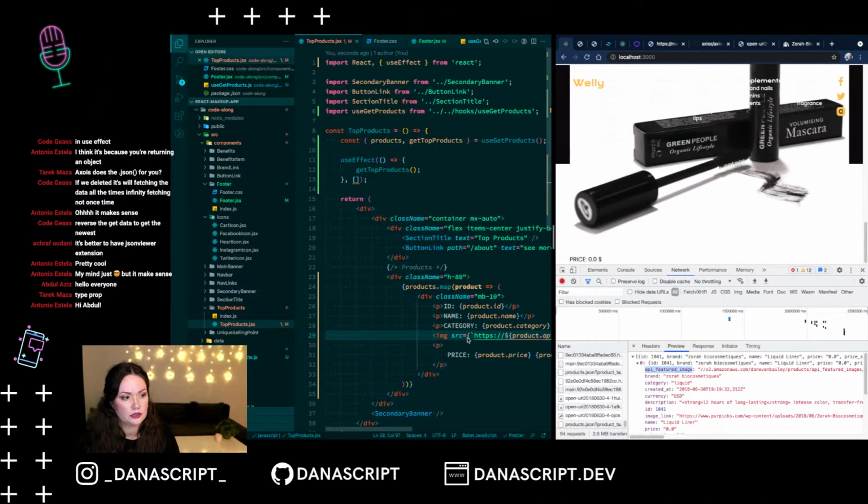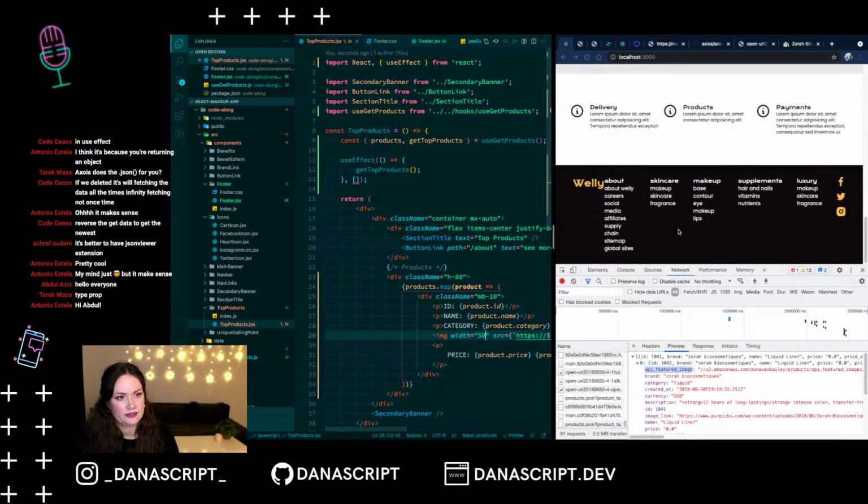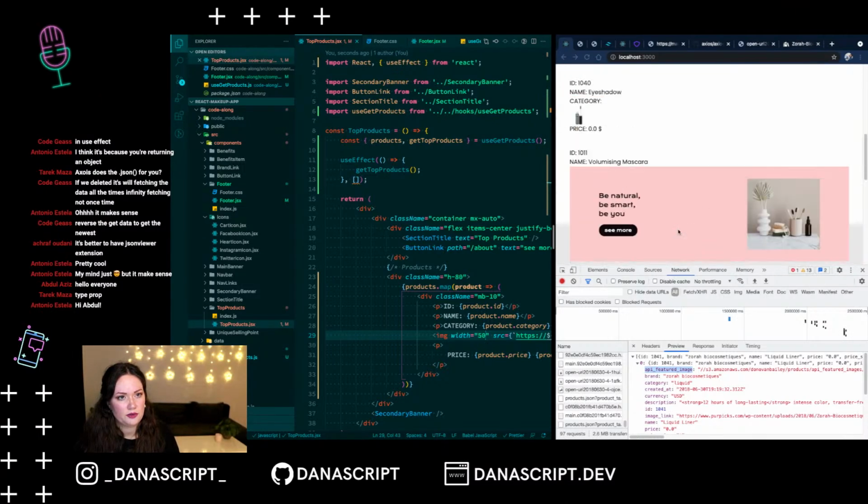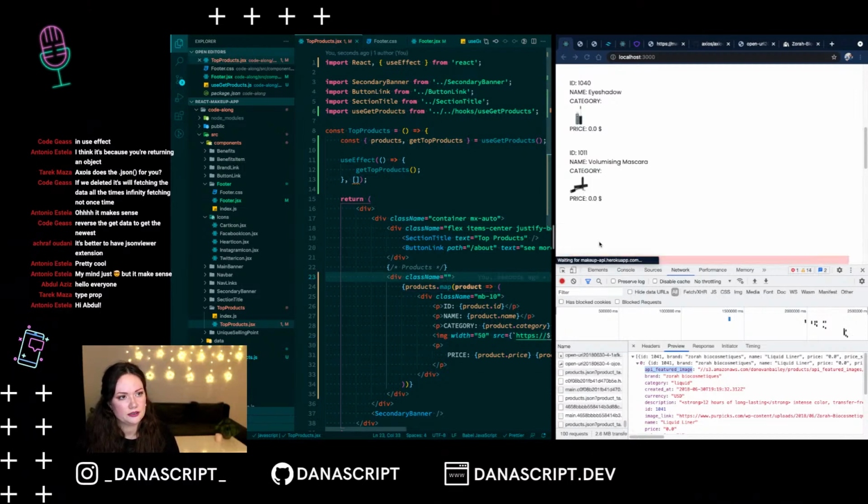Ooh, there we go. Okay, so we need to limit the size of it. We already know that by now. 50. Oh, that's kind of small. And we have this cutout thingy because we have a height here. So let's remove the height. Yeah, cool.